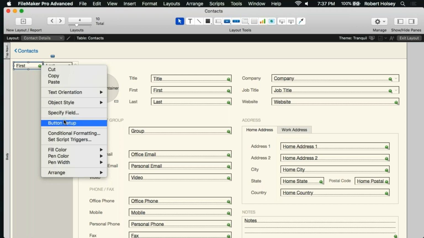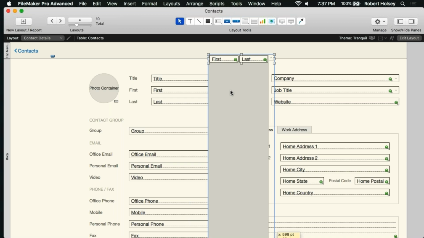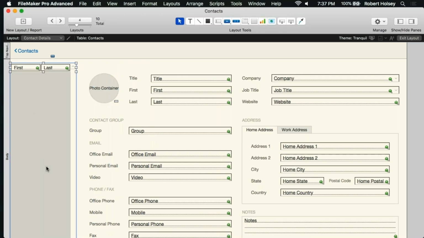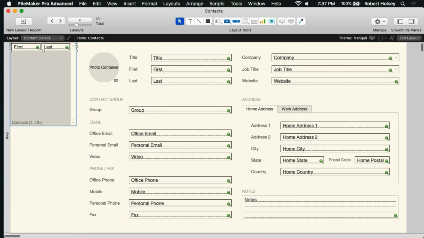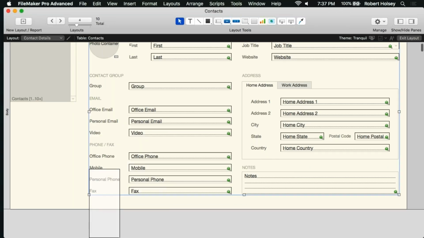That portal on the left, can you move that, or is that stuck on the left? Oh no, this can move. It just happened to be on the left. I can put this anywhere. Yeah, you can shape it any way you want. You can tell it how many rows you want. It's normal FileMaker customization.